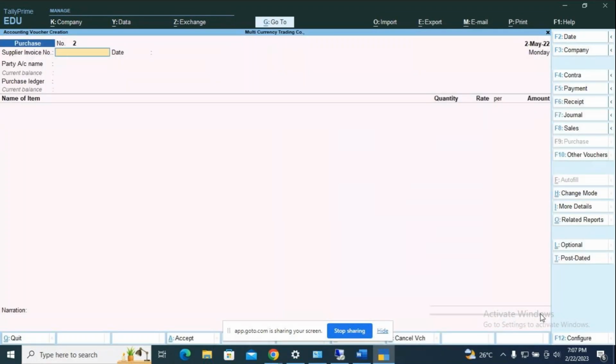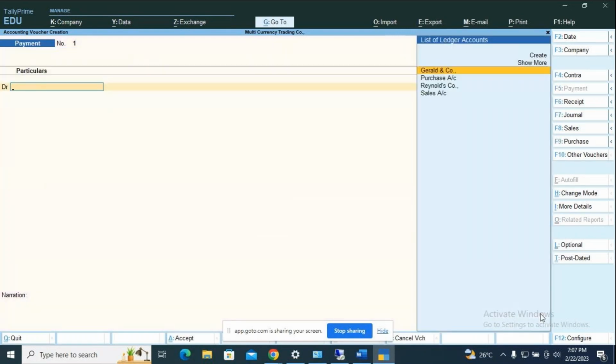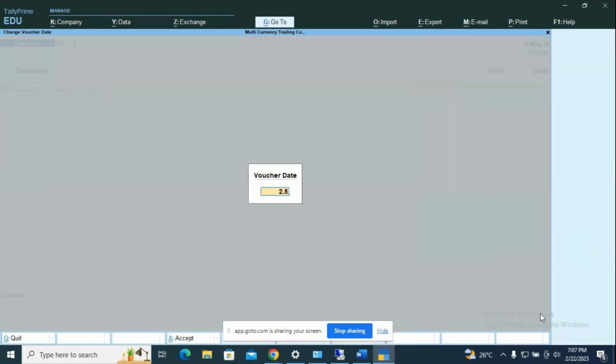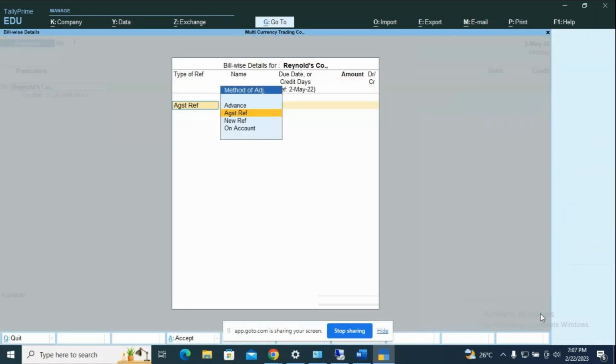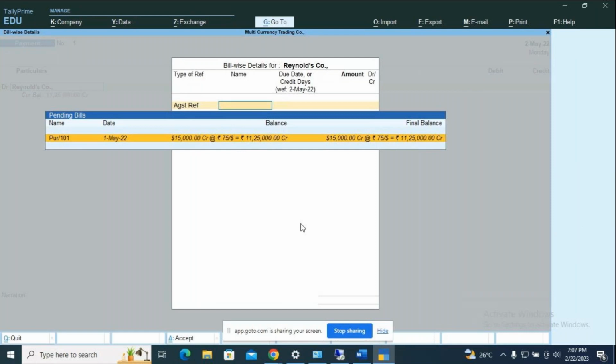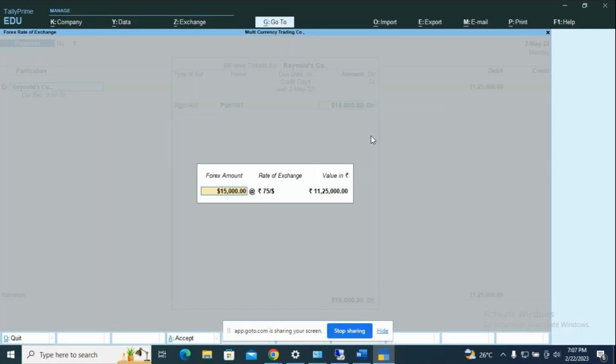So payment voucher F5, I'll change the date to 25. To whom am I making the payment? Reynolds. Against reference. The actual amount I was supposed to pay is 11,25,000. Against reference, Tally will automatically tell this is the pending bill. Enter. As I enter here, it will ask the forex amount, that is the rate of exchange.